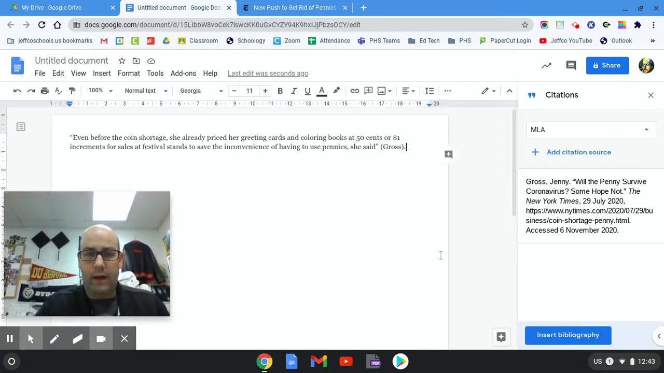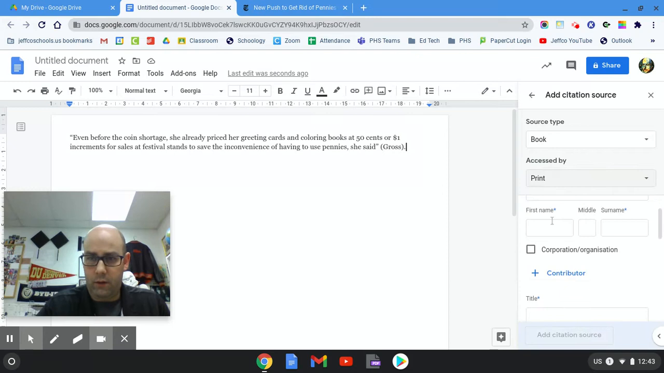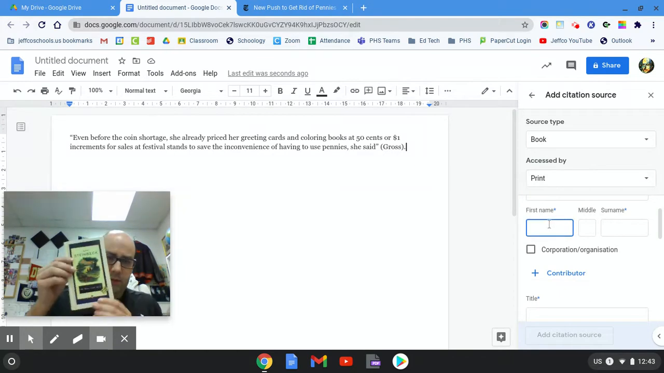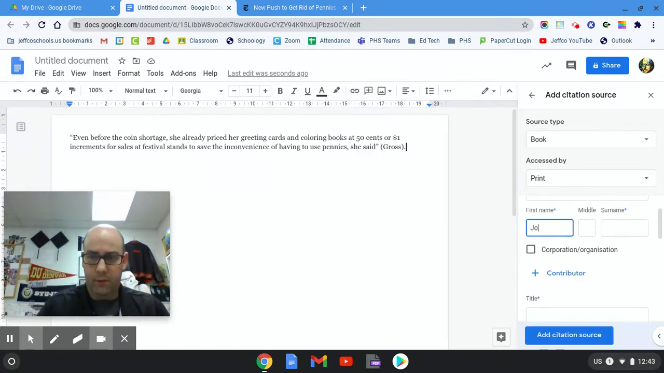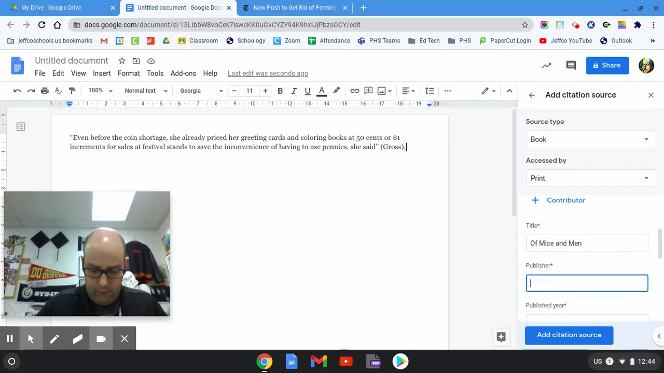Let's say, though, that I want to put in a book, right? Because sometimes you quote from books. So we're going to go ahead and I'm going to select book, and it's a print book. The author, I'm going to do John Steinbeck's Of Mice and Men. So I'm going to put John and then Steinbeck, and there's not any other contributors. The title is Of Mice and Men. And then the publisher, I have to actually go into the book to find the publisher. So the publisher is Penguin Books.